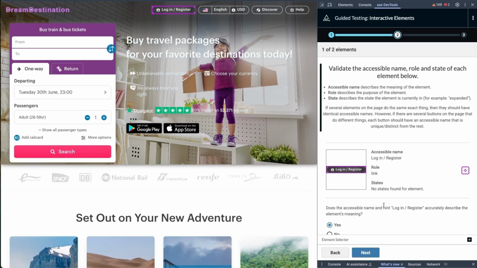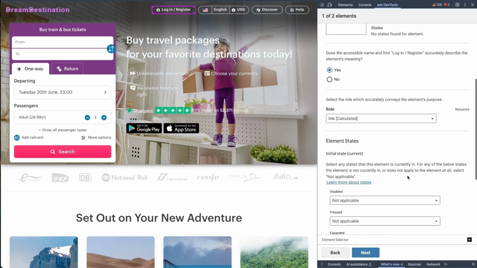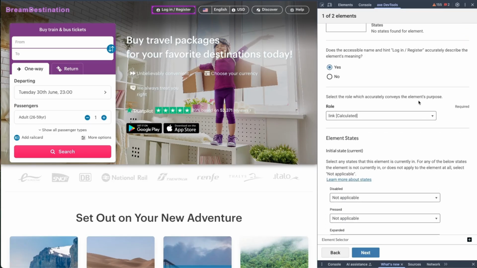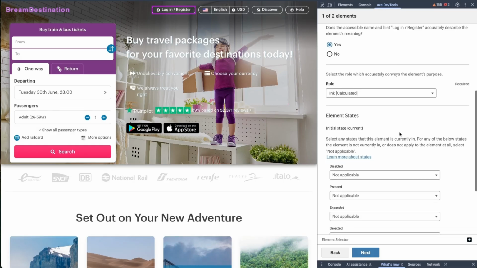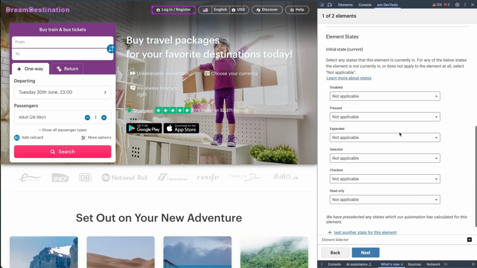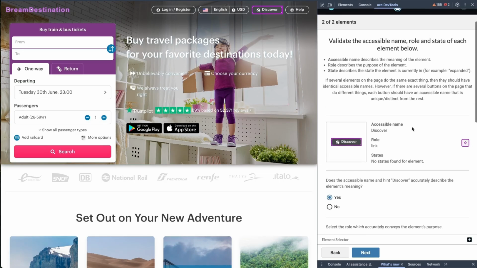Now we move into the accuracy check for each element. First, the Login link. DevTools asks if the accessible name, login, or register accurately describes the element. In this case, it does. Next, DevTools detected the role as a link, and that is also correct, so I'm going to leave it. Then, we're asked about the element's states: disabled, pressed, expanded, selected, check, or read only. None of these apply here, so I'll leave all of them marked as not applicable and move on.